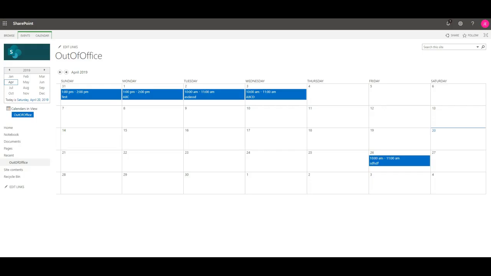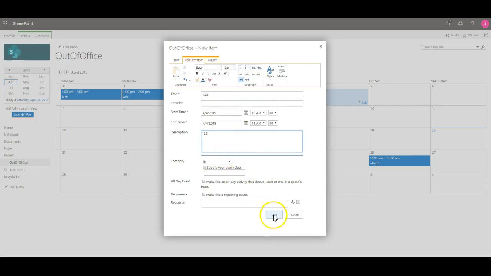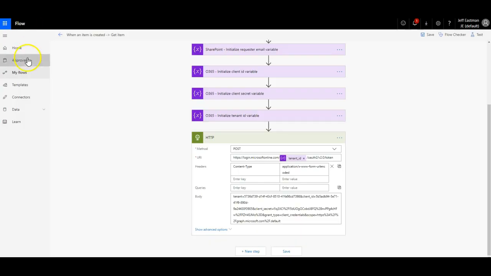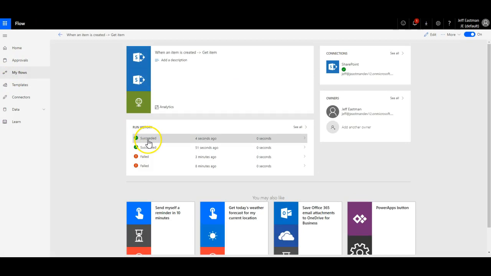So let me go back to the calendar here. We're going to add an item. I'll call this whatever, 1, 2, 3, 4. Doesn't matter, 1, 2, 3. Okay, so now we'll save, and let's go back to Flow, and we'll see my flows, and now we'll see it succeeded.